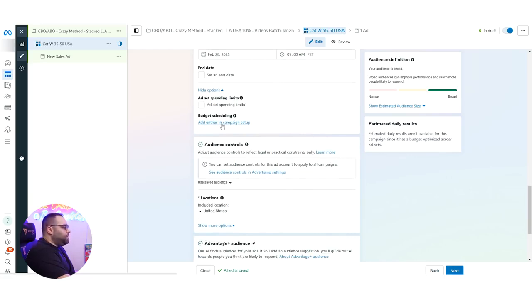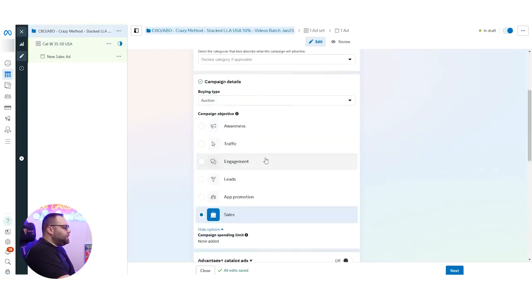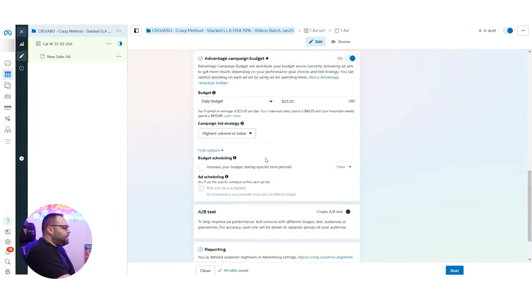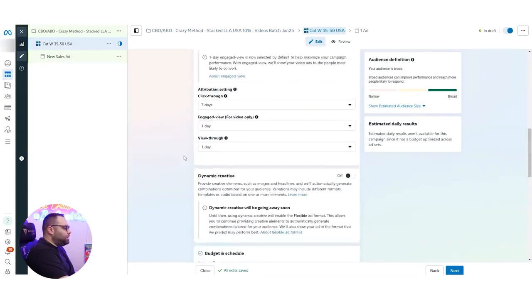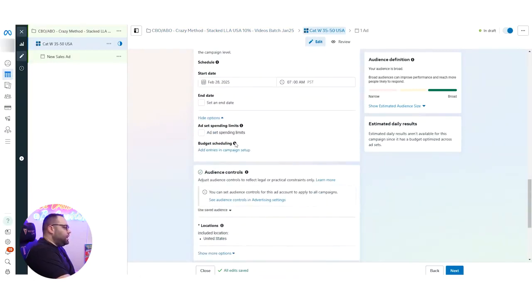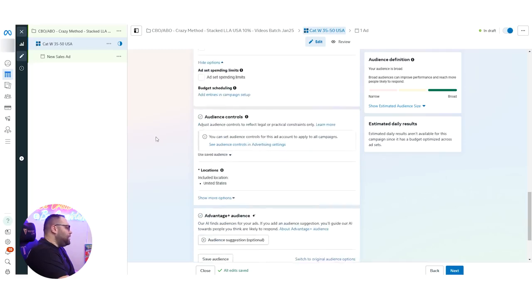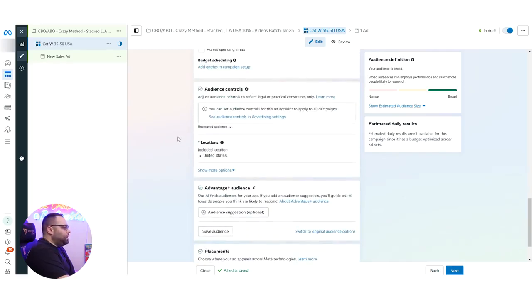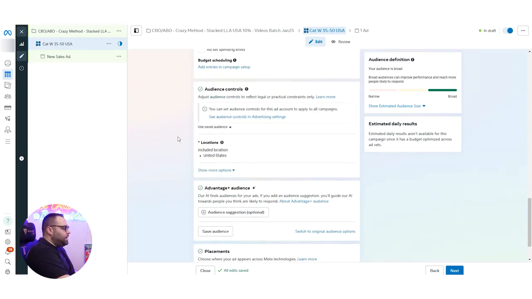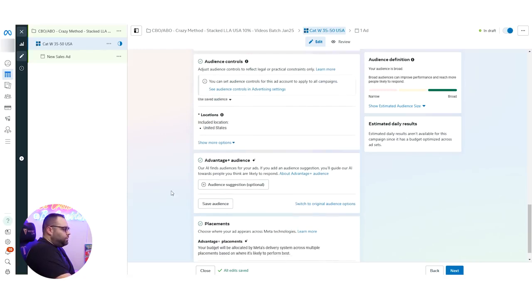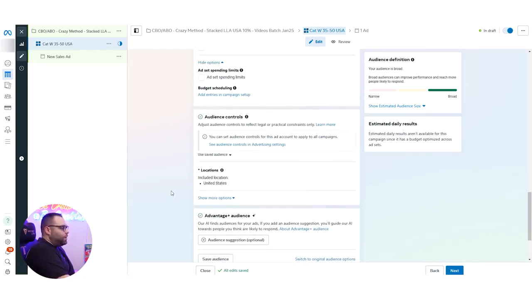Then we have budget scheduling, is what we explained earlier about the things that you can do. We will discuss it on ABO, on how you can spend more during specific hours, okay? Then let's go to this, which is the audience controls, so that we can discuss a little bit about it. First of all, as you can see over here, by default, it's going to give us the option that we have with Advantage Plus Audience.